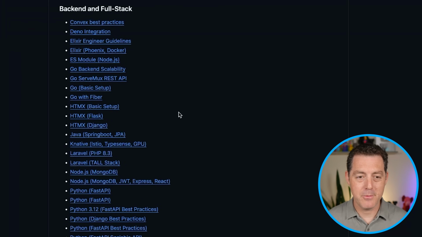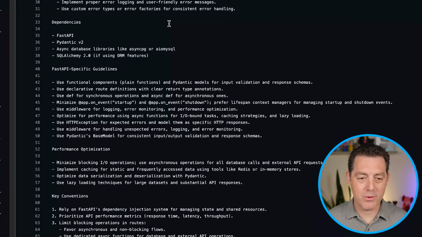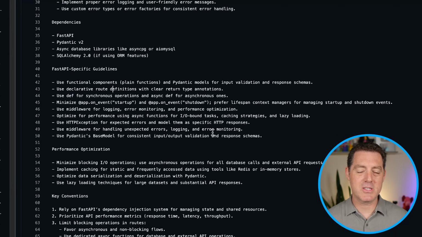If we go back, we can find backend and full stack. So here's Python with FastAPI, bunch of great rules. Use functional components, use declarative route definitions. If you've never coded before, you might not know what any of this means, but you can use it. These are pre-reviewed, and if they're included in these awesome cursor rules, they're generally pretty good.